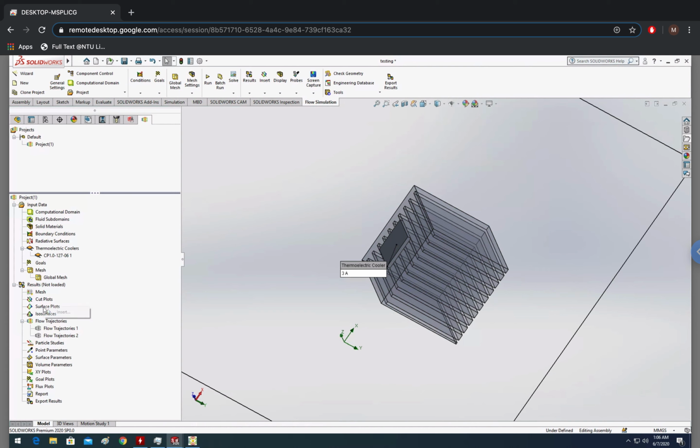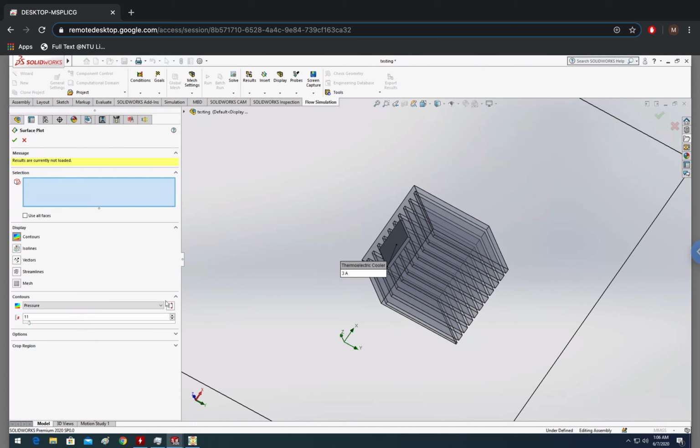Let me check the surface. I want to see the temperature also. Solid, maybe over here, everything. Maybe I put the region, maybe I put 20 for this one. I need to double check what happened with the flow just now. Maybe I need to recalculate or something like that.